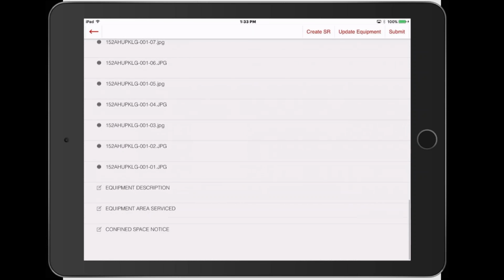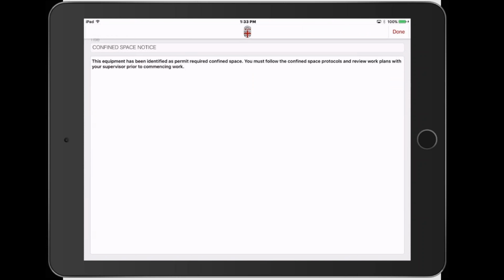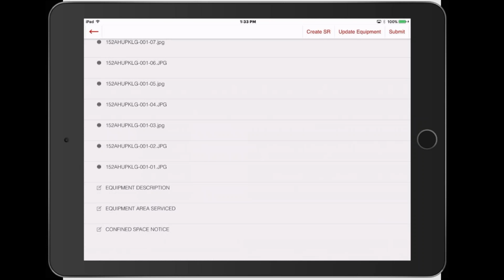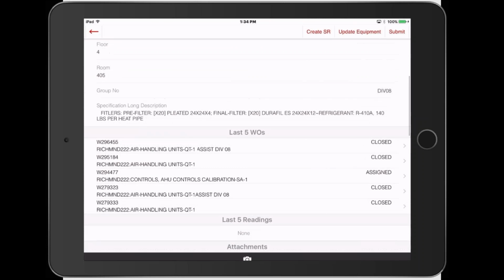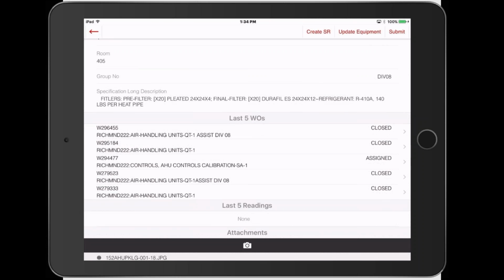And then this piece of equipment, you can see there's a note here in the bottom that says confined space. So if I tap on that one, it says this equipment has been identified as permit required confined space. You must follow the confined space protocols, etc. So we've dropped all those into our equipment records wherever that applies as well, so that we know that the staff going in there have the proper permitting and training to enter those spaces. Pretty powerful, though, to have this right at your fingertips out in the field.